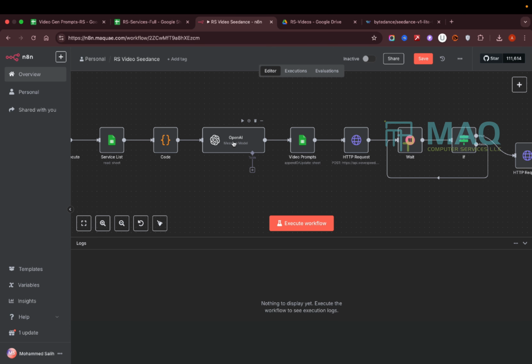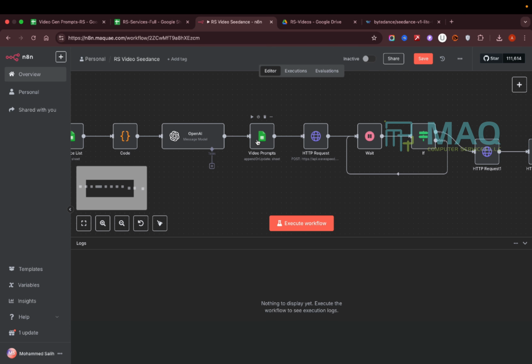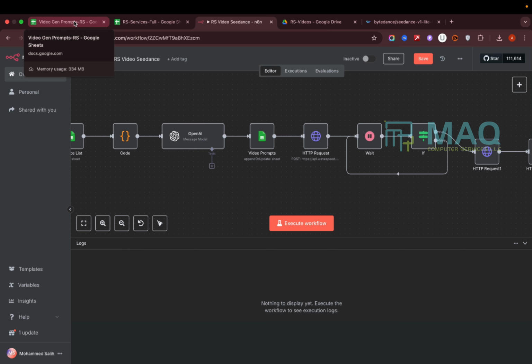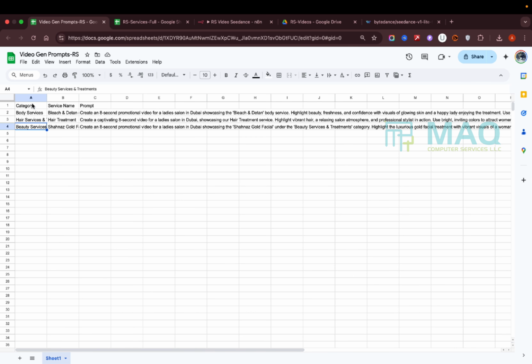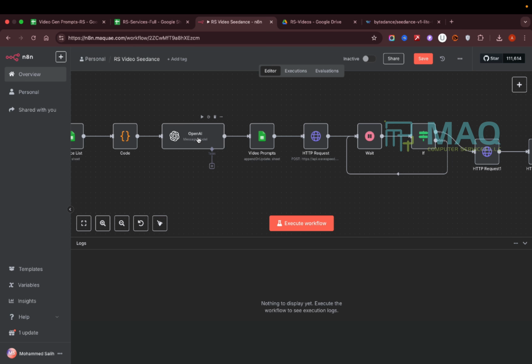Once the video prompt is generated, we are saving it in another Google sheet. This is another Google sheet where we are adding the category name, service name, and the prompt which is generated by the OpenAI model.